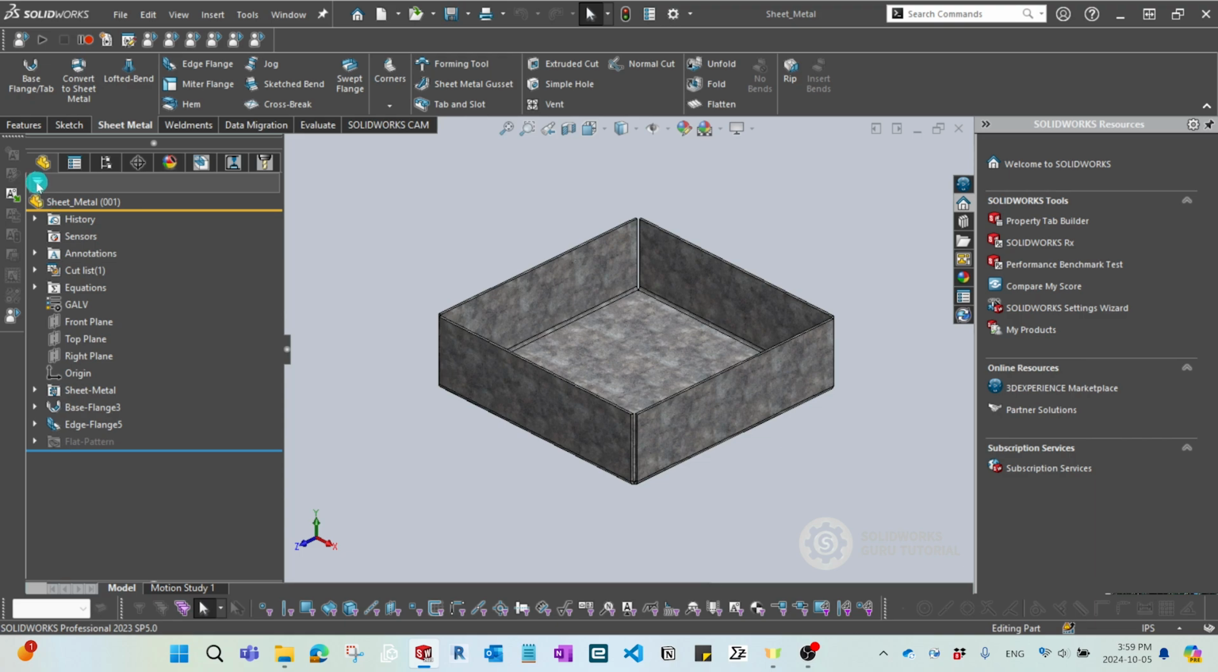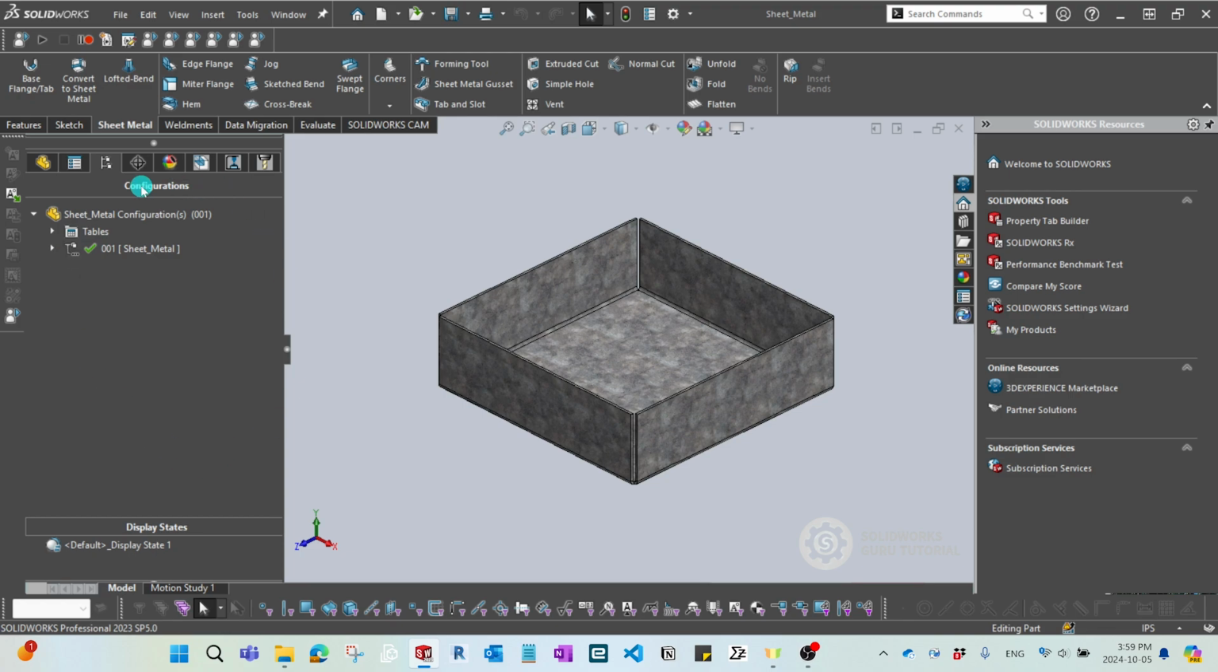If you go a little bit to the top of the feature tree, the design tree, there's a Configuration Manager, which is the third one from the left. If you click it, it turns into a different tab menu, and you will right away see there's a 001, or by default it says Default configuration. This is exactly what a configuration is. It's automatically named after the part, sheet metal, and shows configuration 001.